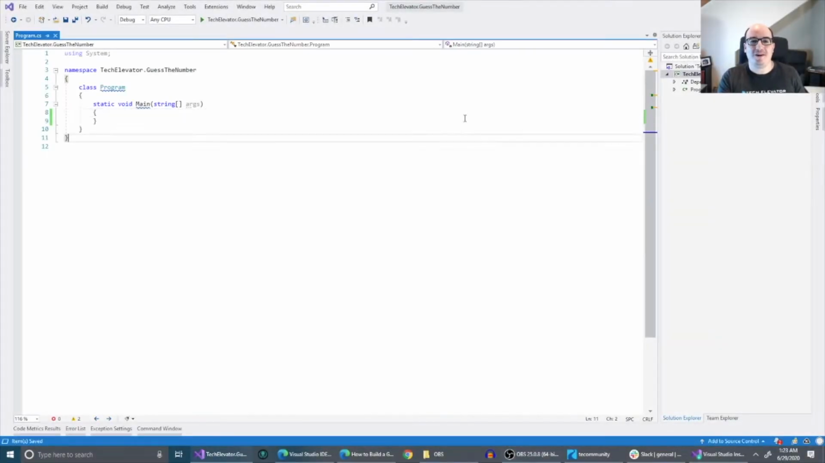Welcome to Module 3 of how to build a game and learn C#. When we last left off, we had installed Visual Studio already. We had introduced expressions and variables, and now in this third of four modules, we are going to actually start building out our game.